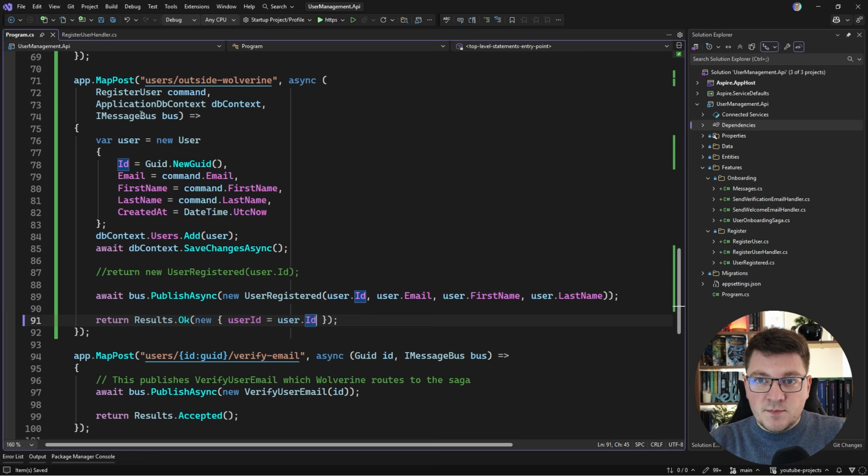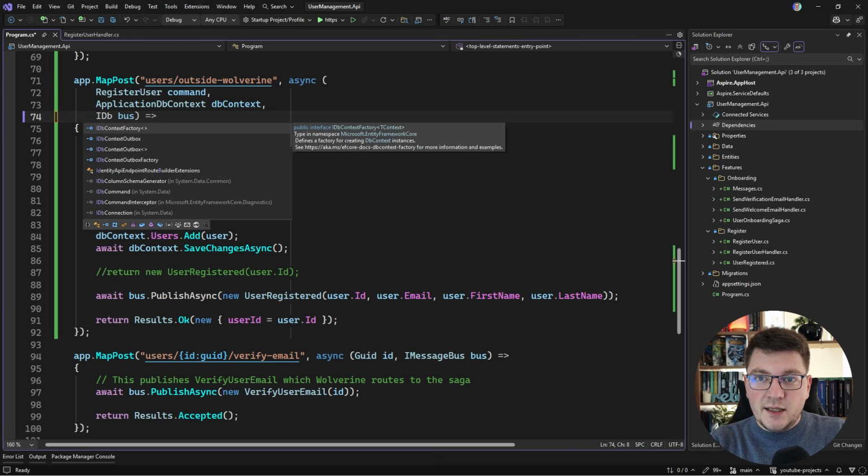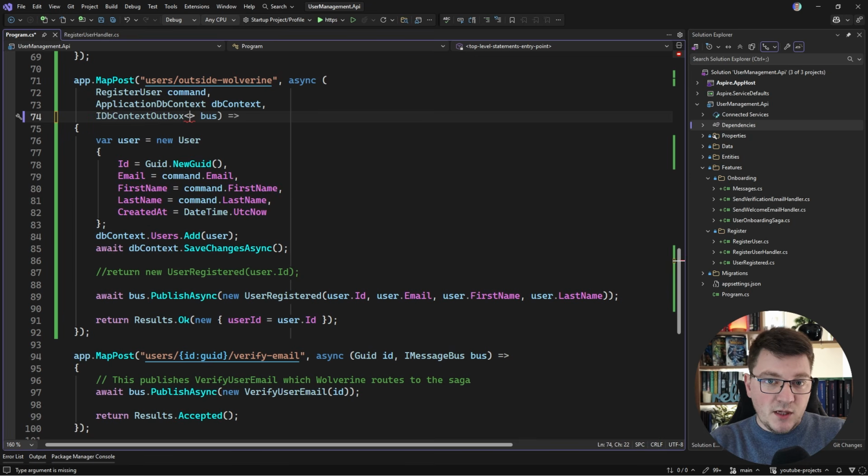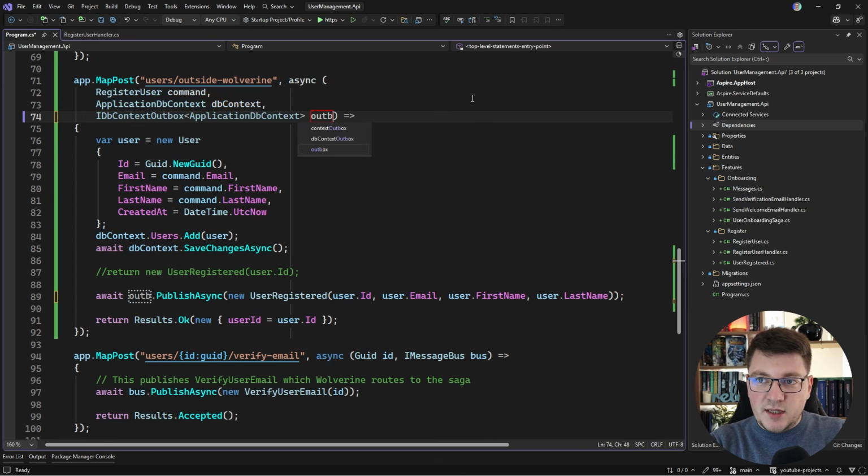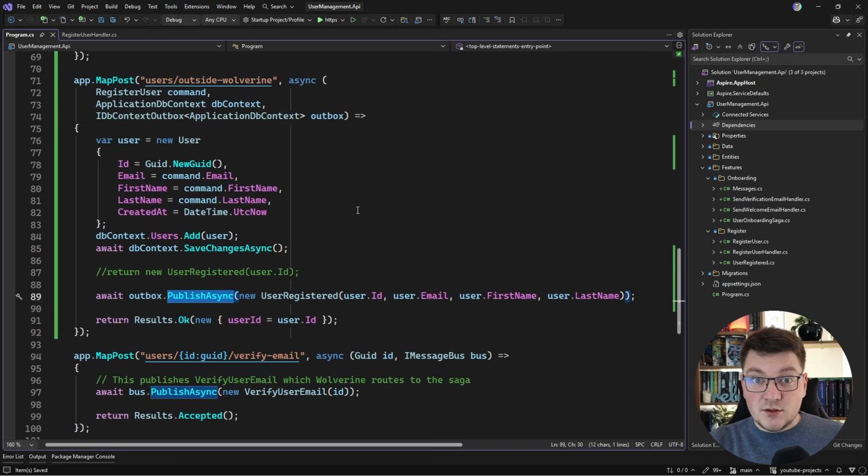So how you can do this is by replacing the IMessageBus with the IDbContextOutbox. Now there are two options. I'll show you both of them. Let's first go with the strongly typed one, where you pass in your database context type. So I'll rename this to Outbox, and it still has the PublishAsync method because it implements the IMessageBus interface under the hood.